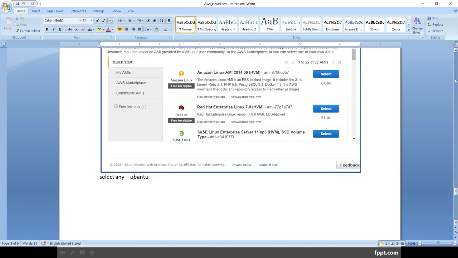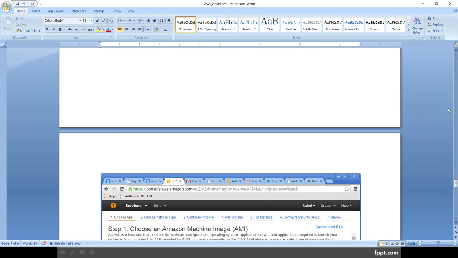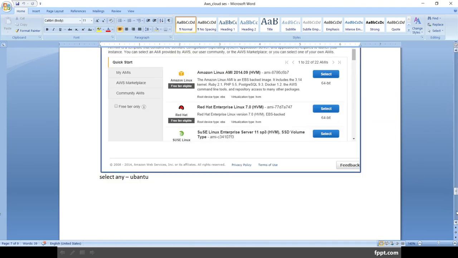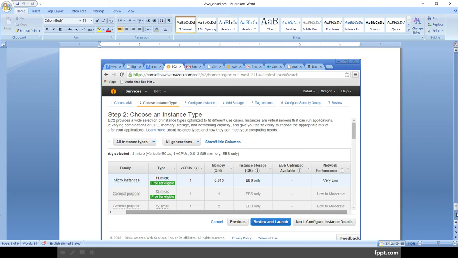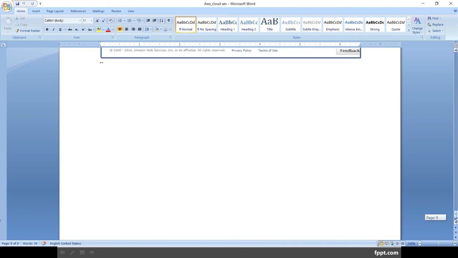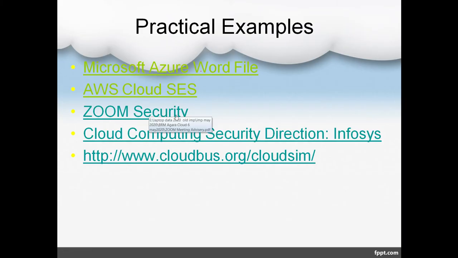Here you can use the virtual machine, if it is required. Step: choose an Amazon machine. You can use an online virtual machine. Choose instance type. So this way you can use the AWS cloud services also.